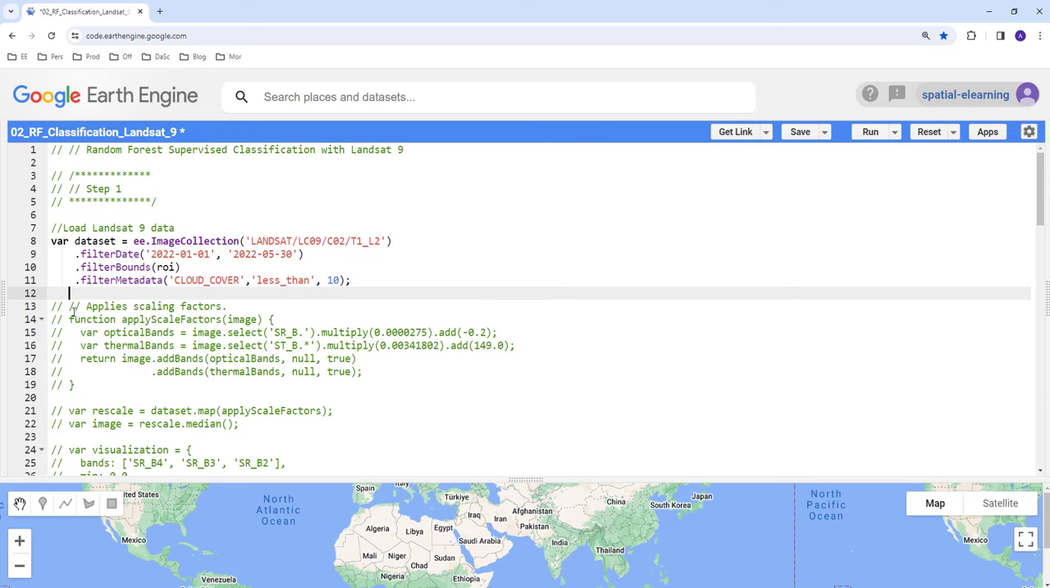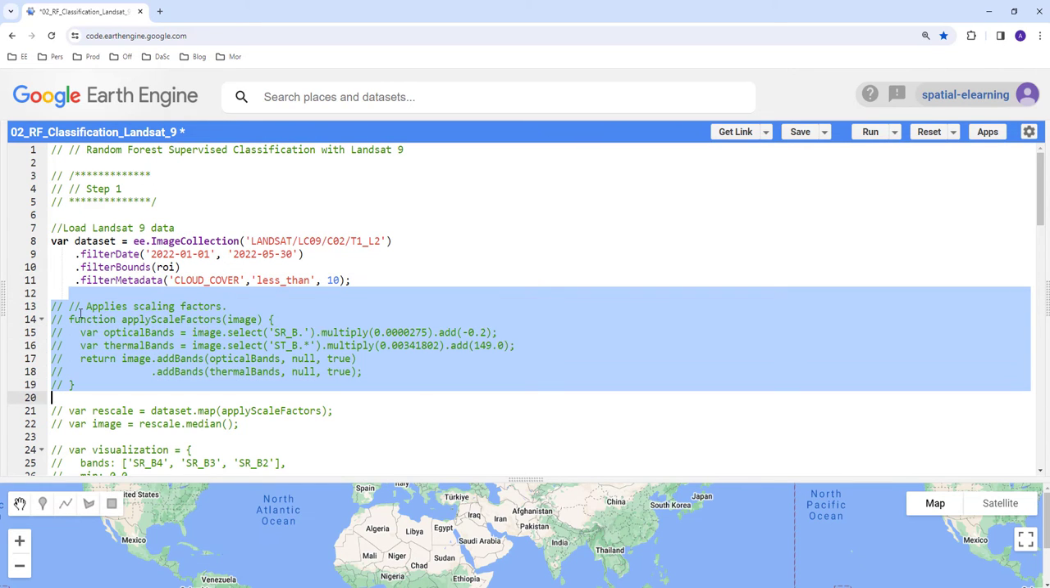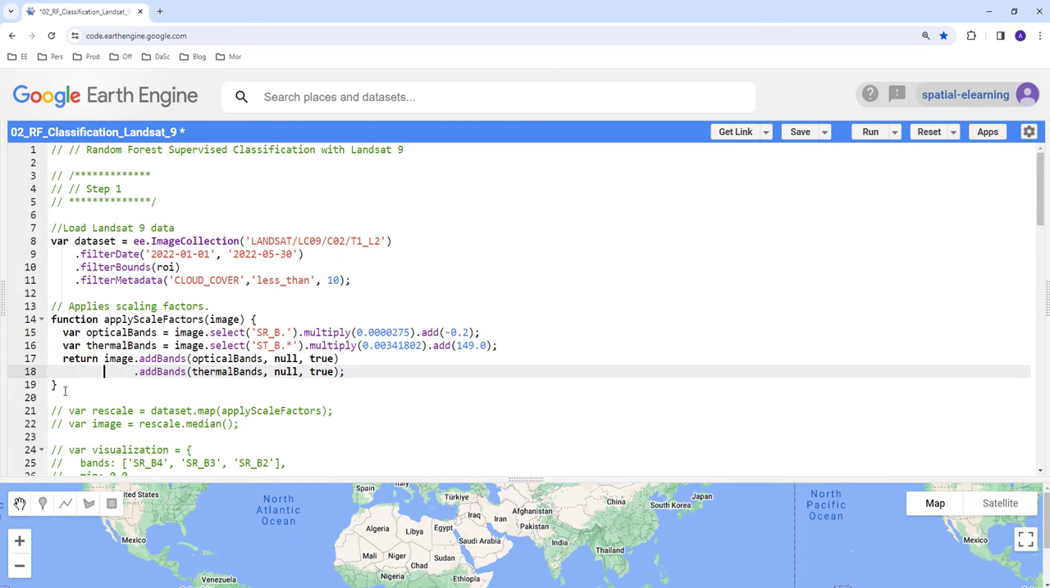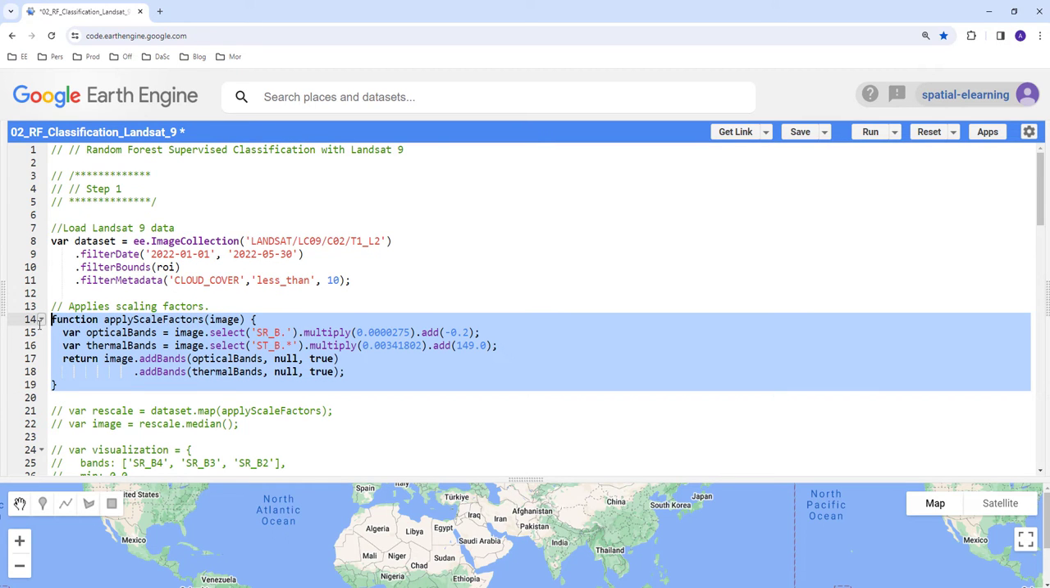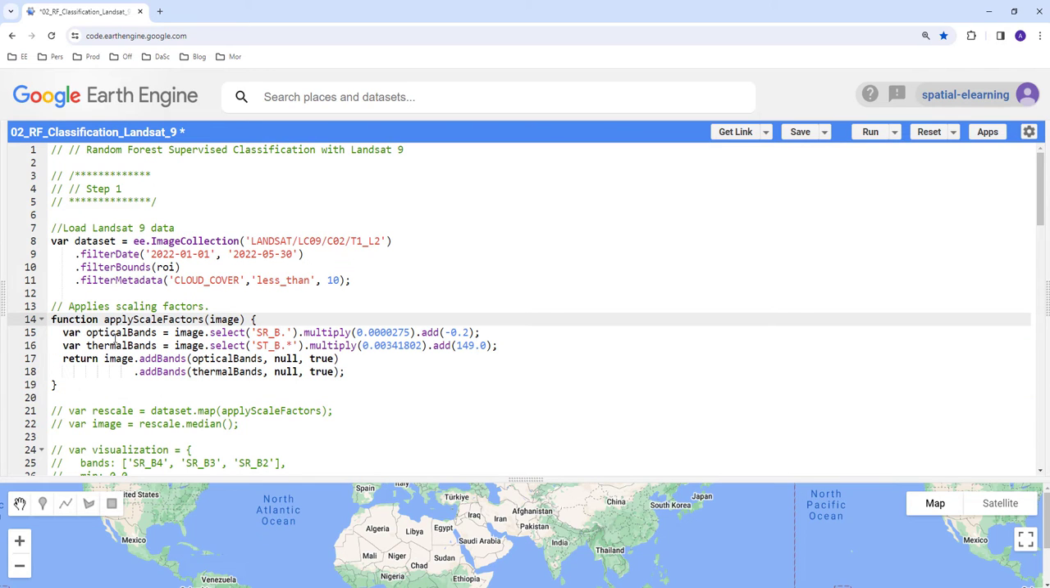And so the next step is to do scale factor, as always. Satellite images come as integers to save storage space. So usually product owners provide information on scale factor and offset. So we're gonna use that to convert this to floating point data. So we're gonna write a function, and we're gonna name our function apply scale factors, and then our input parameter in that function is image.